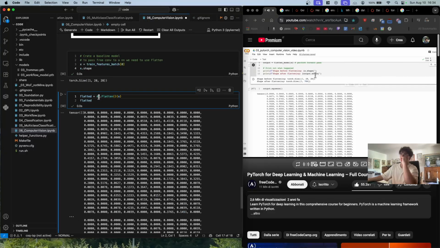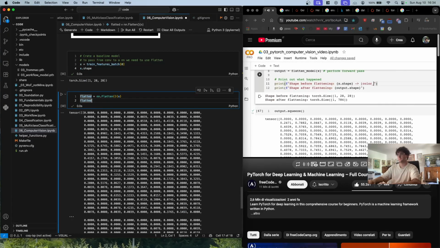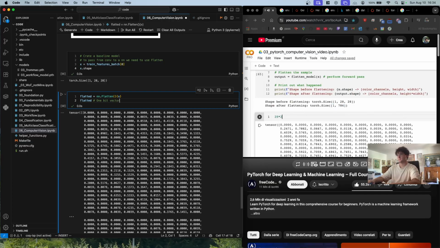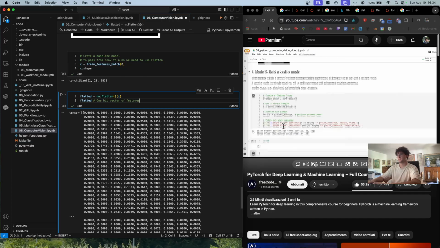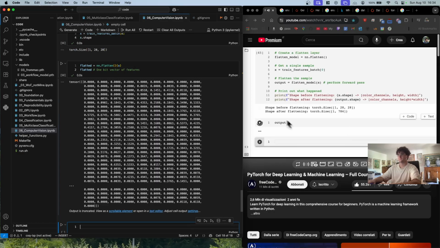Now, where did this number come from? Well, what shape was it? We've got color channels, height, width, and now we've flattened it to be color channels, then height times width. So we've got one big feature vector, because 28 by 28 equals what? We've got one value per pixel, 784. One value per pixel in our output vector.